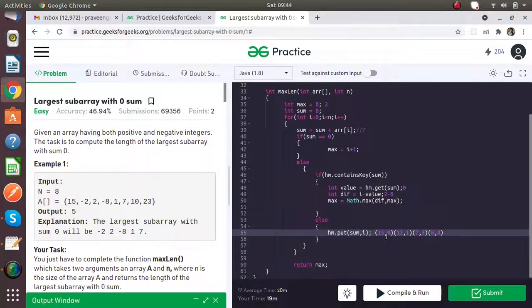Then we are at 15 again. We check, it is not equal to 0. Does the hash map contain it? Yes, it contains it, and its index is 0, so the value is 0. The current i value is 5. So 5 minus 0 is equal to 5, so the length is 5. Now we check whether the previous is greater or the current is greater. The previous max value is 2 and the difference is 5. Between 5 and 2, it is 5. So the max value is now 5.